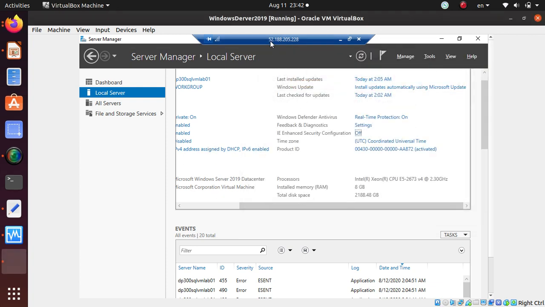In this one, if you look at the server IP address, it is 52.188.205.228, and that is the IP address of the Azure virtual machine.